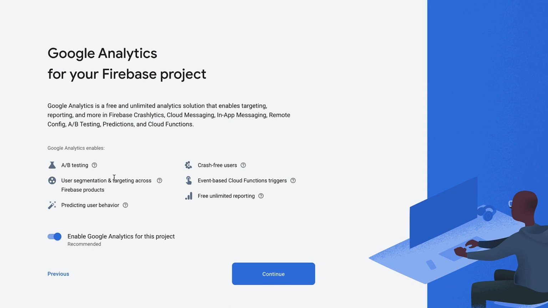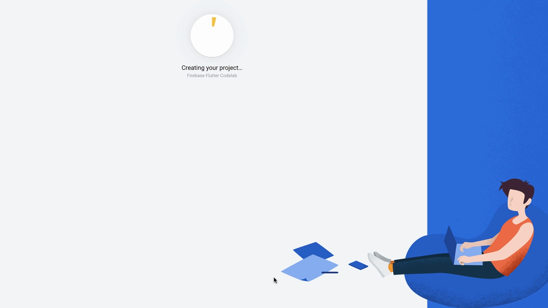Next up, it's asking us if we want to enable Google Analytics. Now, this is really useful if you wanted to get any insight into how people are really interacting with your app. It's also useful for features like A/B testing, or getting the percentage of crash-free users, or getting better targeting for your notifications or remote config settings, all of which is great stuff, but we're not going to use any of that in this particular Codelab, so I'm going to disable it for now, but you can always add it back in later. And with that, I'm going to click Create Project and wait a few moments.